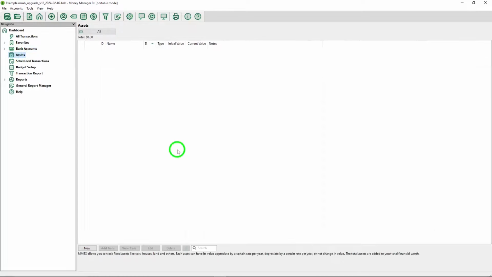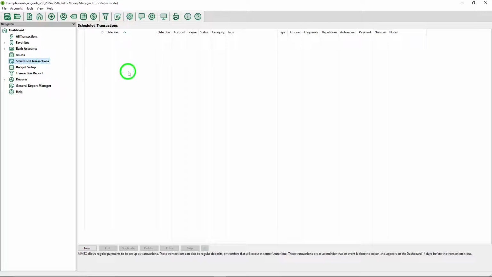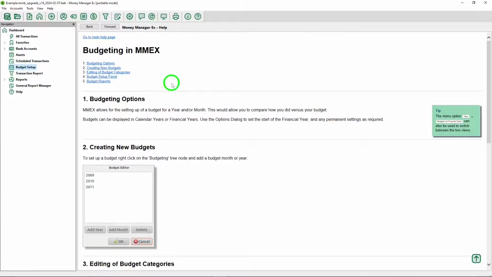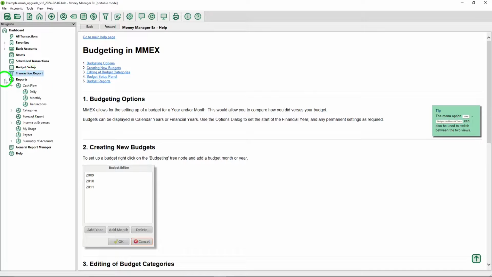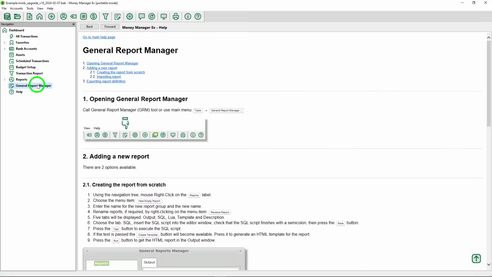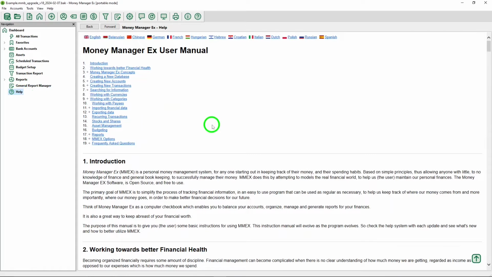And assets, well, in this, you can list assets like cars, houses, land, and so on. Scheduled transactions, pretty well self-explanatory. Budget setup tells you how to create a new budget. Transaction report is, well, it actually brings up the transaction filter. And reports lists all the different reports that you can have and use for your accounts. General Report Manager tells you how to create custom reports. And Help will tell you all about how to use Money Manager EX.